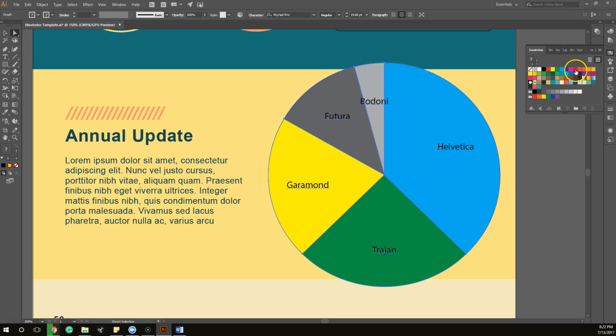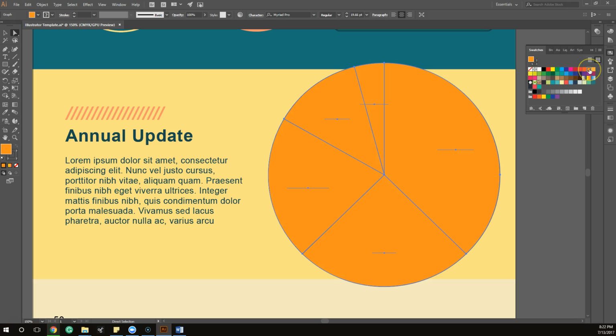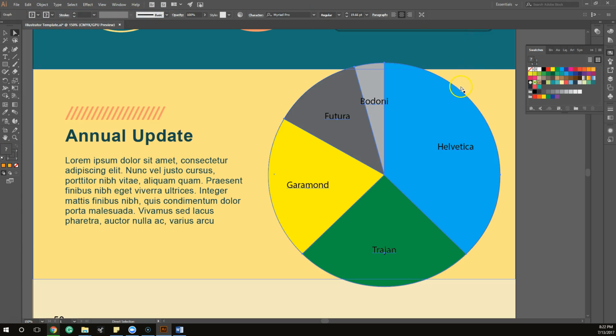And I'm going to do Futura, and I am trying to pick light colors. That was a mess up, wasn't it? Okay, Futura. There we go. Okay, and that's it. I'm going to leave the Bodoni gray.